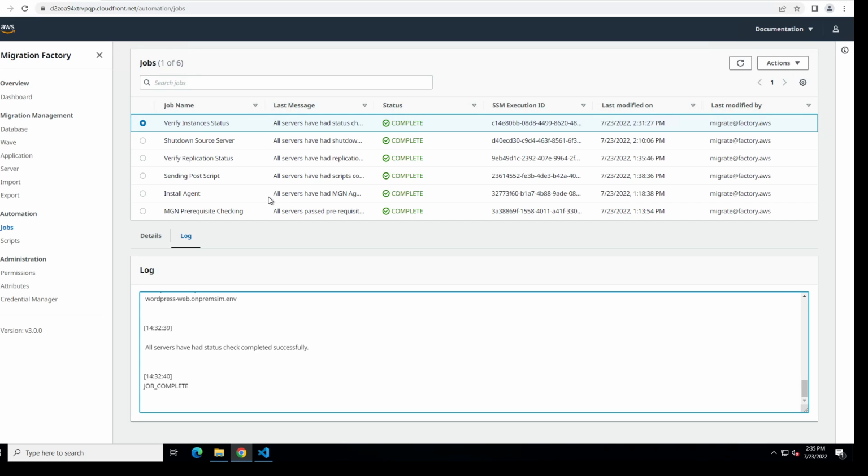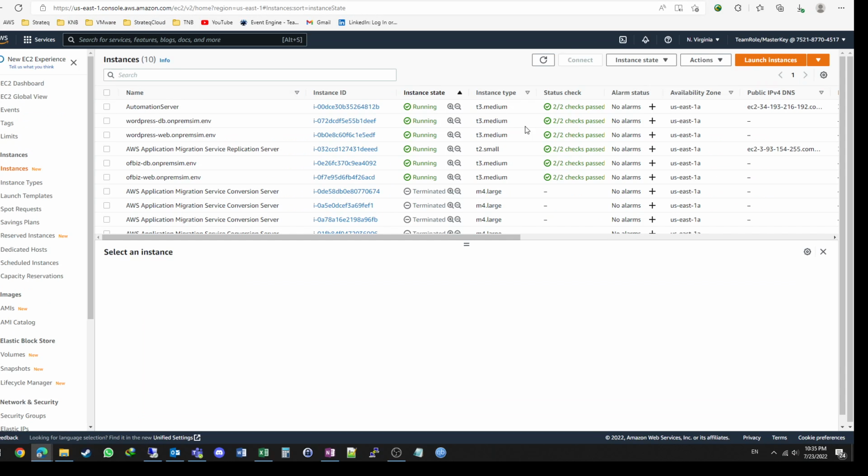So that's it. You have learned how to use the migration factory to automate the migration method. The migration process can actually be automated. If you do this for hundreds or thousands of servers, it's quite a powerful app. So that's it for the whole lesson.